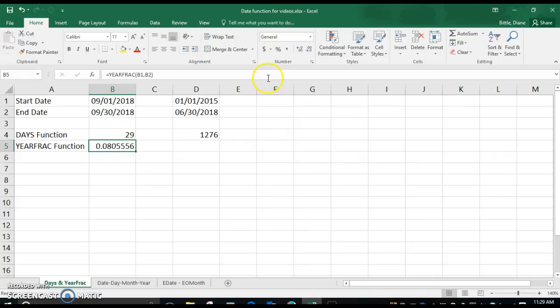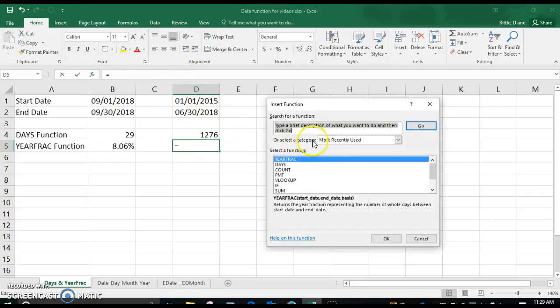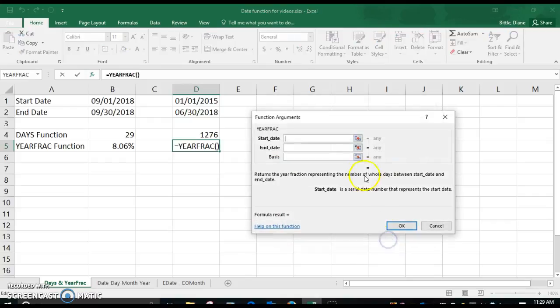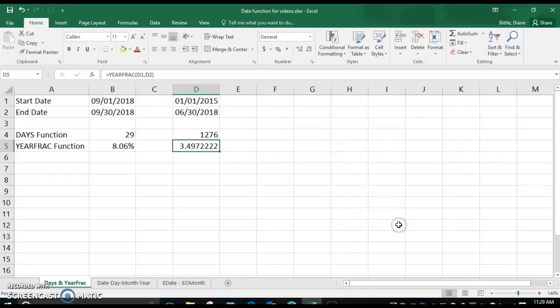And we go ahead and click OK. And you can see that we can then format that to percent with two decimals, and it's approximately 8% of a year. If I now calculate the year fraction between these two dates, the start date is the older date in this example, the end date is the most recent date, and you can see that it's 3.5 years.